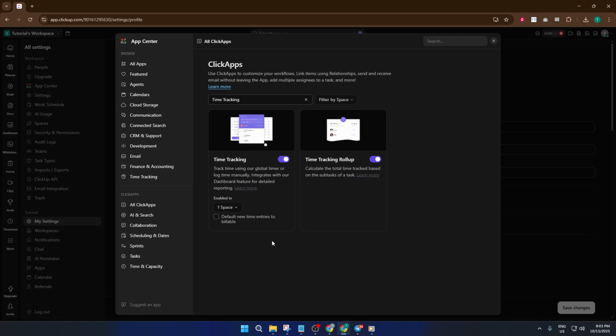It might sound a bit tedious, but trust me, taking a few extra moments now will set you and your team up for accurate, organized time records in every part of your workflow. And if you ever need to audit your time or report to a client, those numbers will be right at your fingertips. And that's all there is to it.